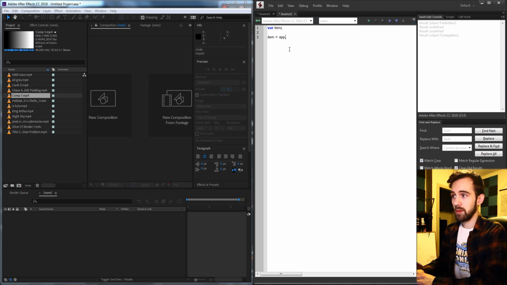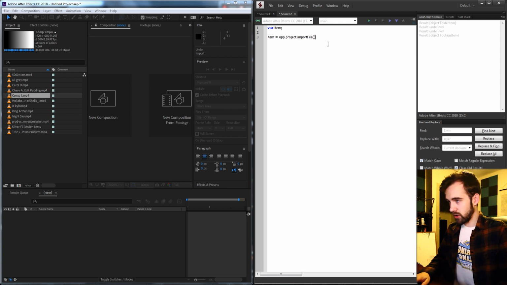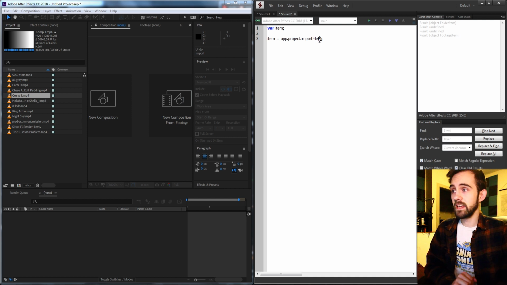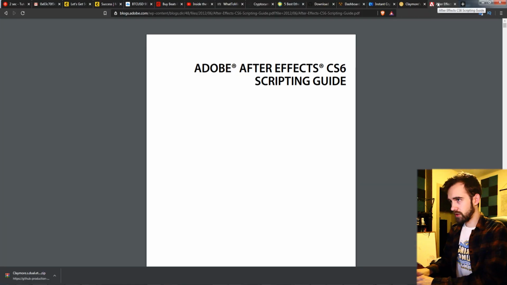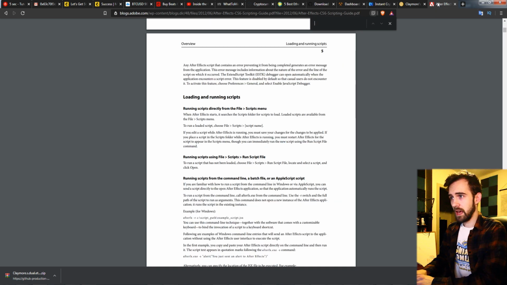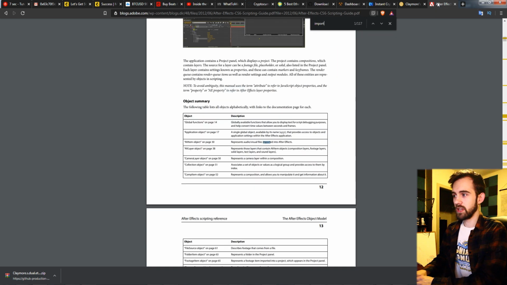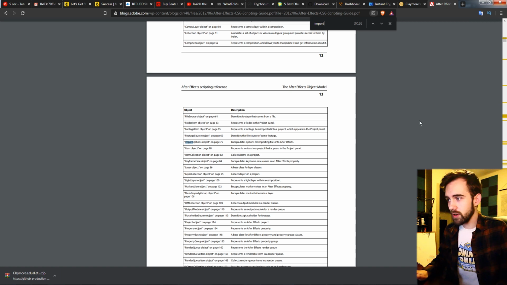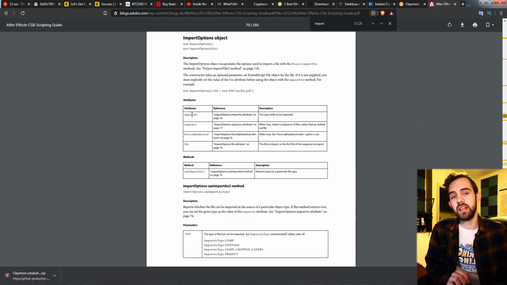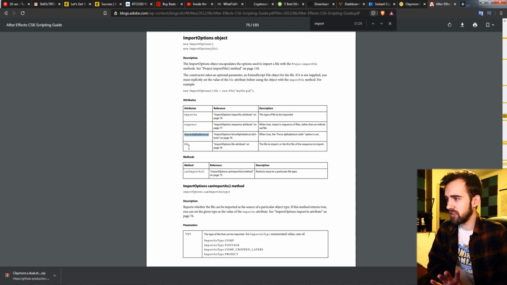What we're going to say is app.project.importFile, and then we'll close this off with a semicolon because all code needs to end with a semicolon, and inside of here we need to give it a set of import options. Now if you go to the scripting guide and type in import options, we can check out what this actually means, what needs to be imported, and essentially it's an entire object containing information of how it's going to be imported, if it's a sequence, whether it needs to be in alphabetical order, and a file referencing the actual thing.